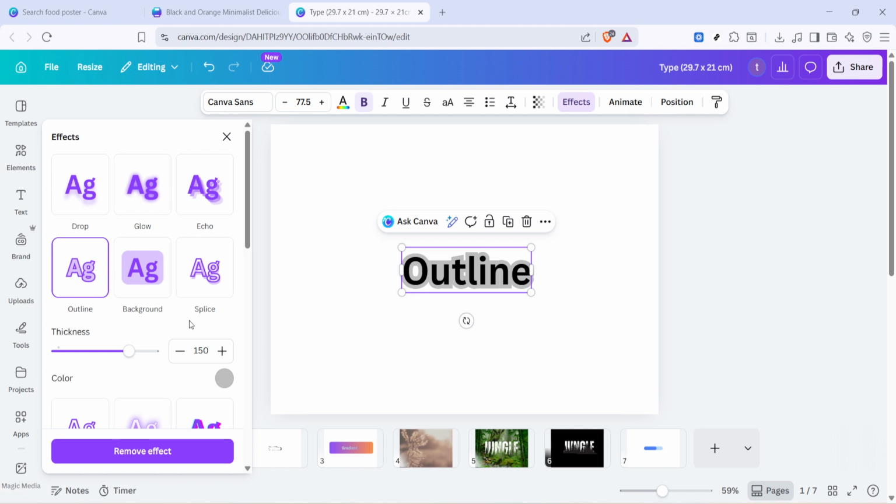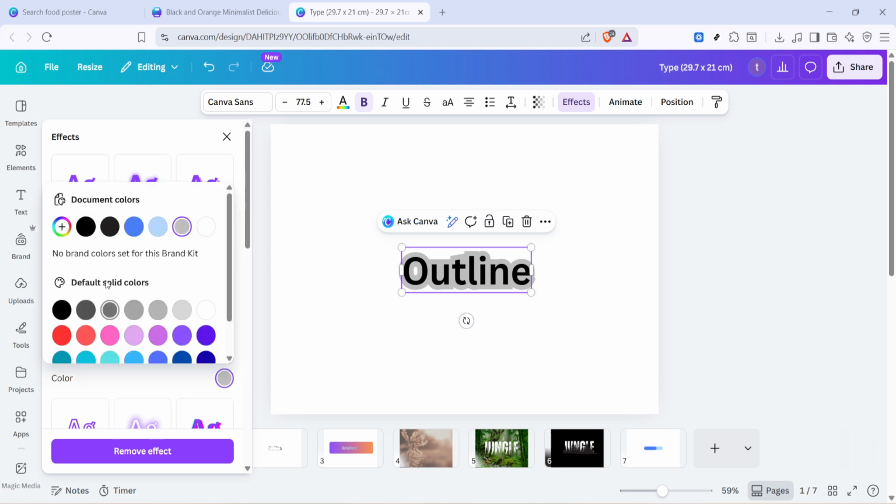Keep the duplicate selected and return to Effects. Increase the thickness to 200. Then change the outline color to a different shade or a darker tone. You now have two outlined versions of the same text with different thicknesses and colors.